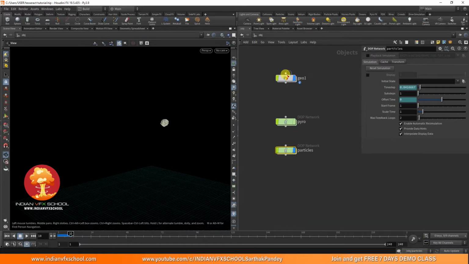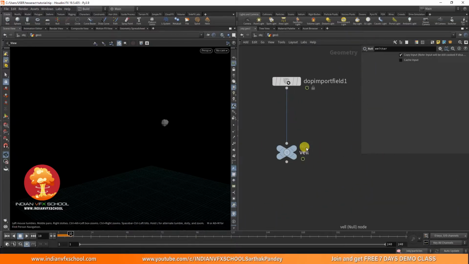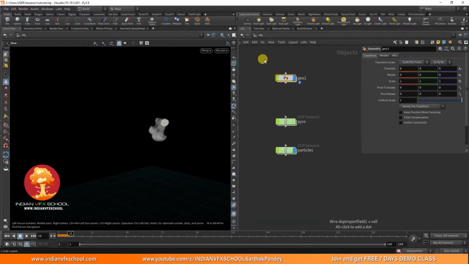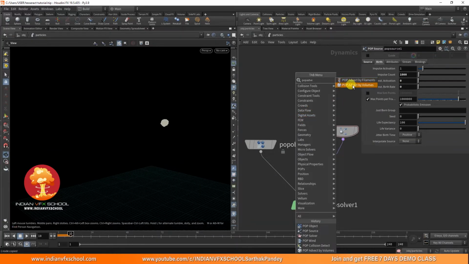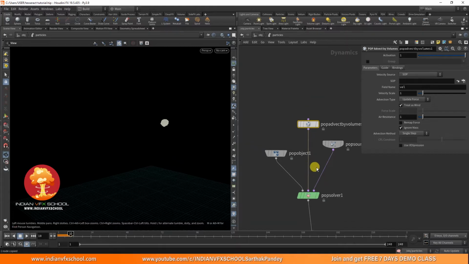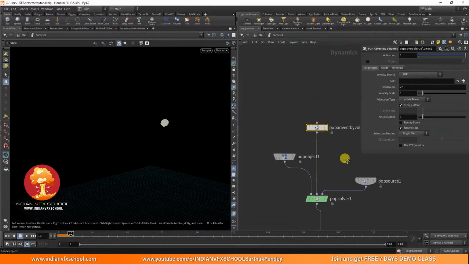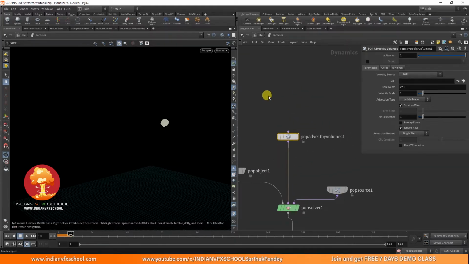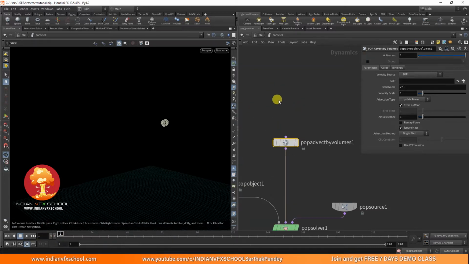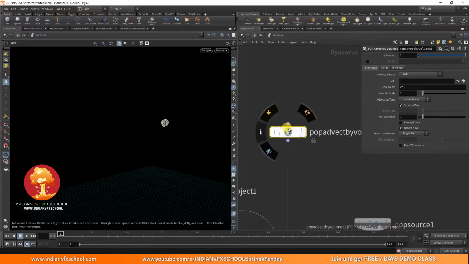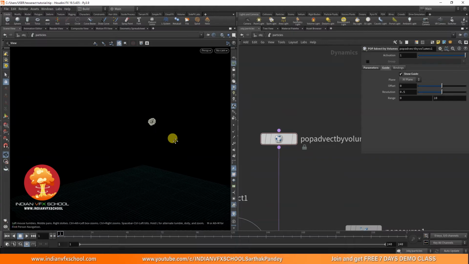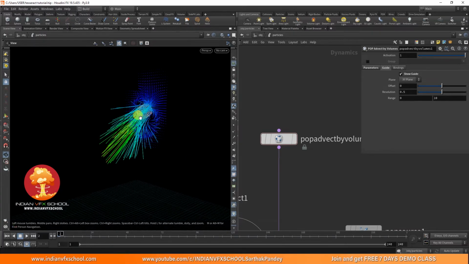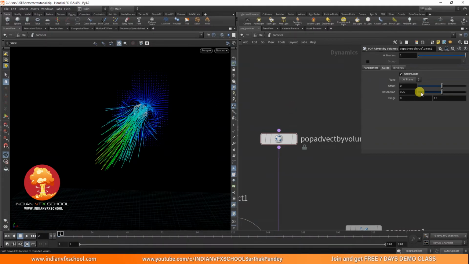Let's go back and copy the velocity field that we have created. Let's come here and use a pop advect by volumes. What it does is it takes the velocity from any velocity field, from volumes. It could be flip or it could be pyro, and it can advect the particles throughout that velocity field. If I paste the path over here and turn on this guide, you can see it will start to show us some movement. It's the velocity fields that are getting created.